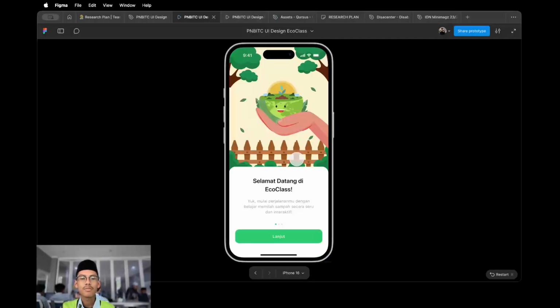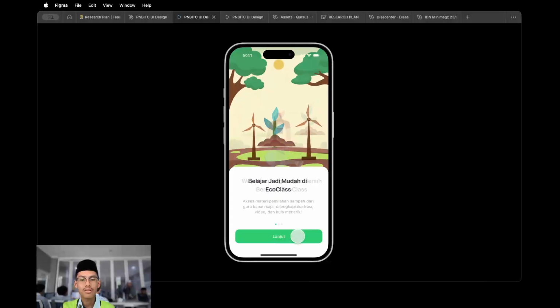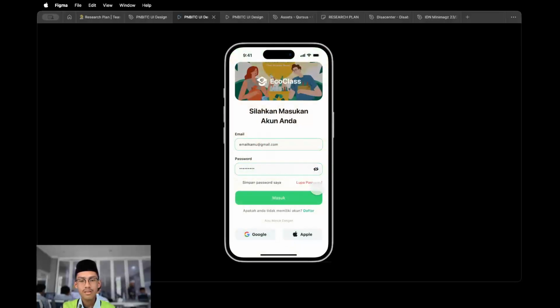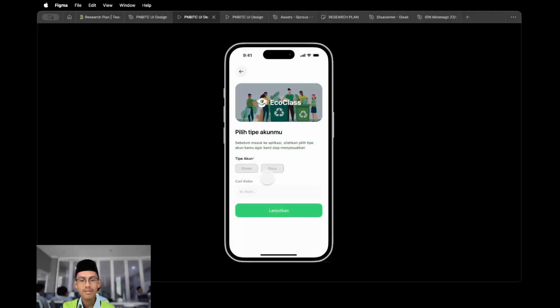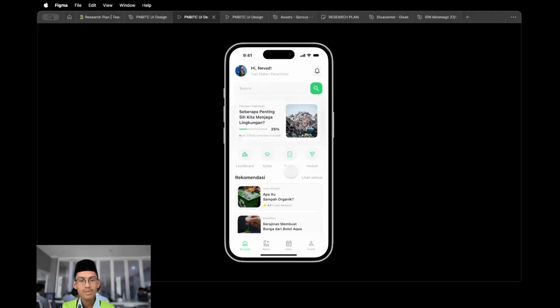So here is the application. We can continue, click. Here, it's one of the examples. If you want to enter your account, here you can choose either options. If you are a student, you can choose this mode, and if you are a teacher, choose this mode. So maybe we'll start with the student mode, and here is for the home screen.